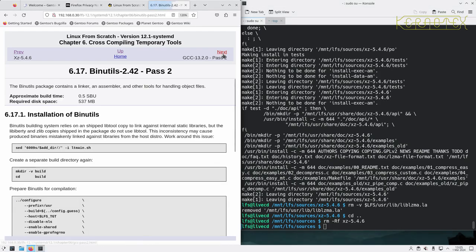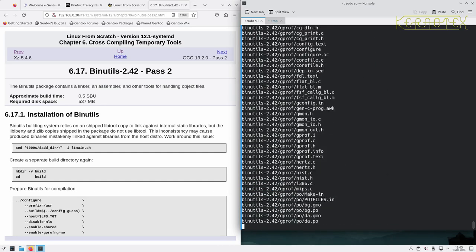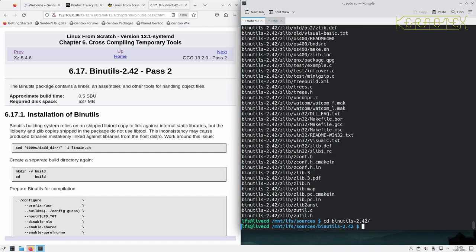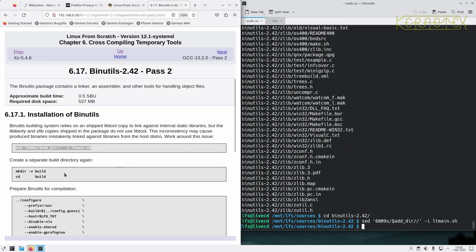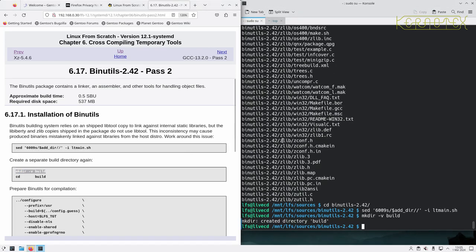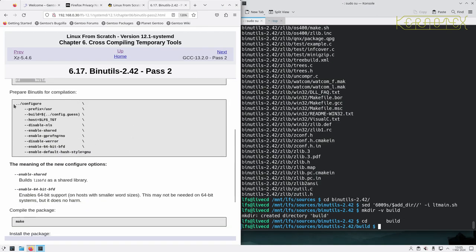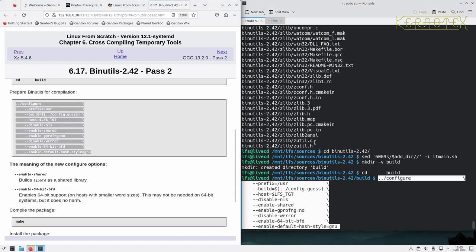So now we move on to the second installation of binutils. First thing we need to do is to put this sed command in for a fix for an inconsistency. And then create a build directory and change into it. And then configure the package for building.